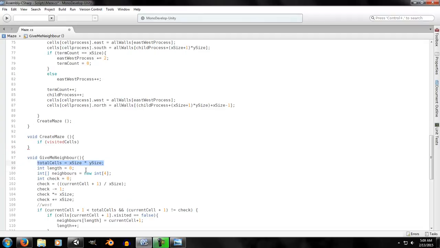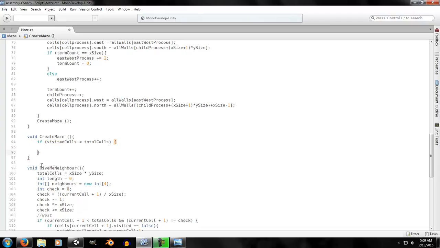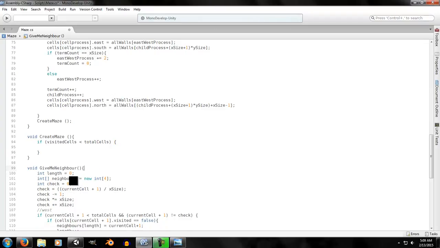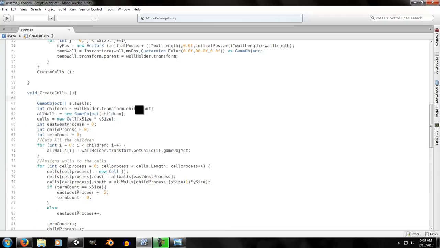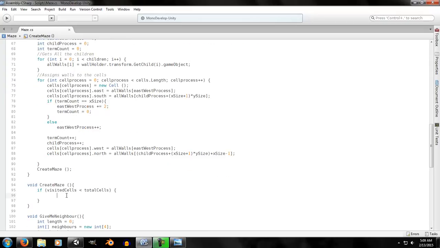I'm going to go ahead and cut this. Visited cells should be smaller than total cells. So we're going to take this total cells, cut it from the give me neighbor function, and put it right over here, in the create cells function. So we have the total number of cells saved in this variable.